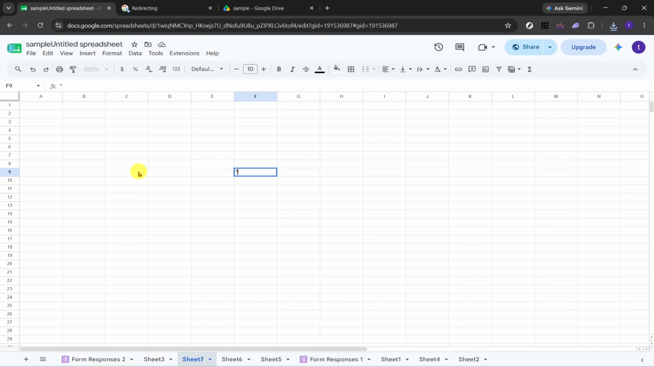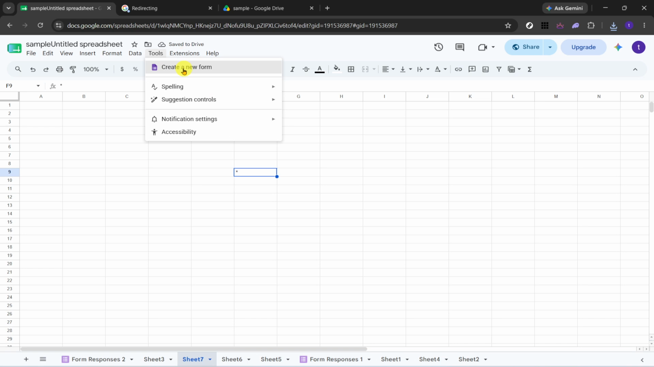Once your spreadsheet is open, look at the top menu bar and click on Tools. This menu includes several built-in options that help you extend what your spreadsheet can do. And one of those options allows you to quickly create a form without leaving the Google Workspace environment. Using this route can save time compared with opening Google Forms separately and linking it afterward. After opening the Tools menu, select Create a New Form.